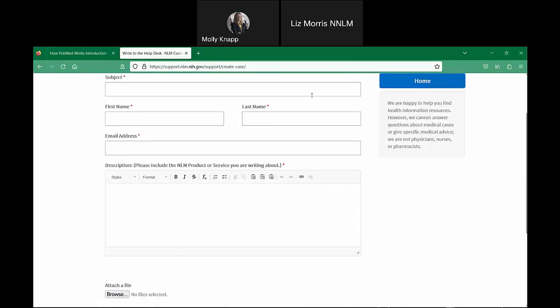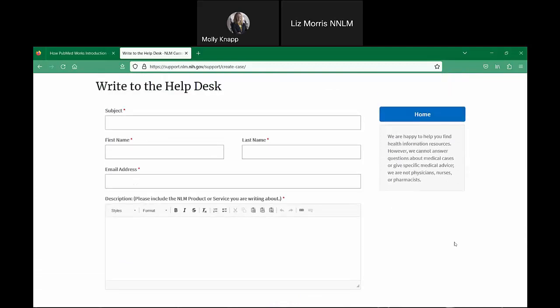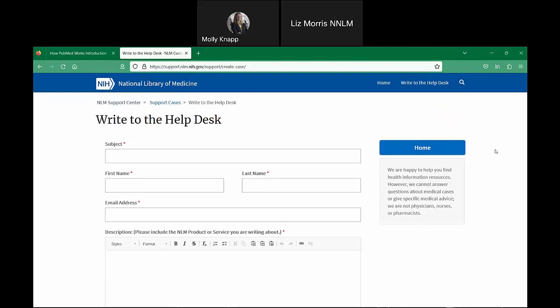So all of this is available to you in order to communicate with the PubMed developers about how PubMed functions. They do not answer health questions, but if you have a question about the functionality of PubMed, this is where you can report that. And we really appreciate when you do, because there's 35 million citations in PubMed and there's like 20 people on the development team. So, you know, the more comments and information we get, the better.